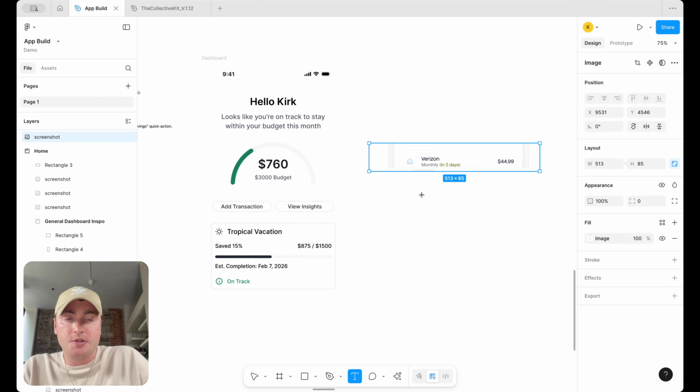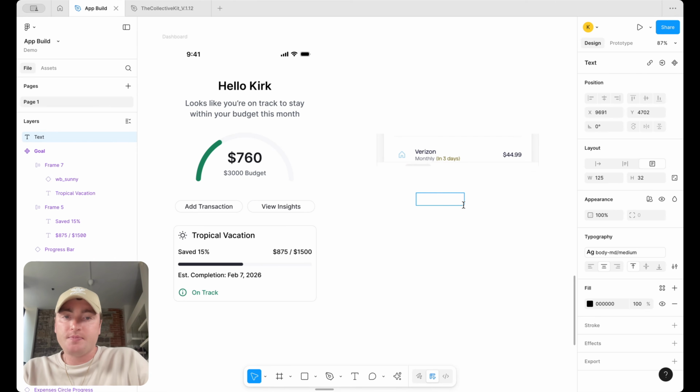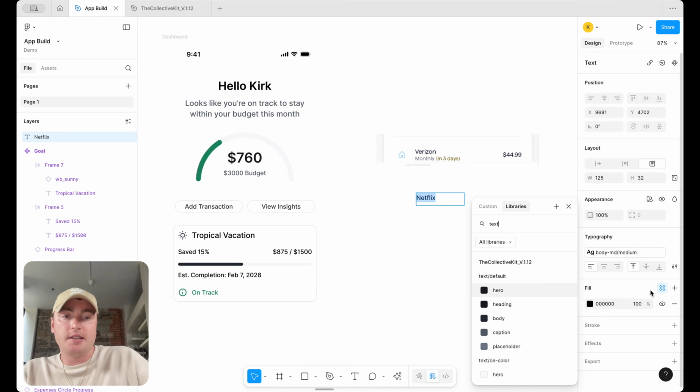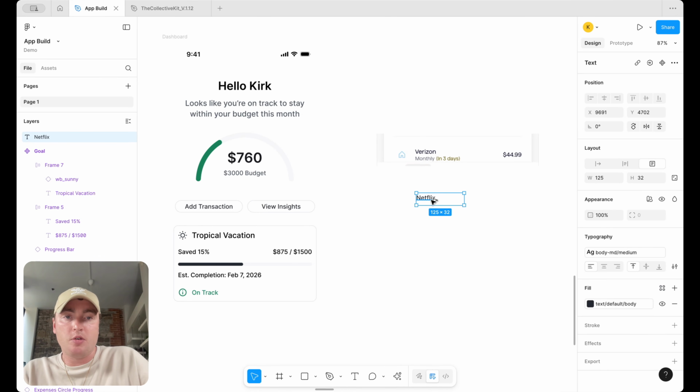And again, I'm not the world's best visual designer by any means, so keep that in mind. So maybe what we can do is have something like Netflix, which is our text, set this to our text body. Again, always make sure you're using your appropriate styles. And then this year is also monthly in 3 days. Okay. So we can see what's coming up.